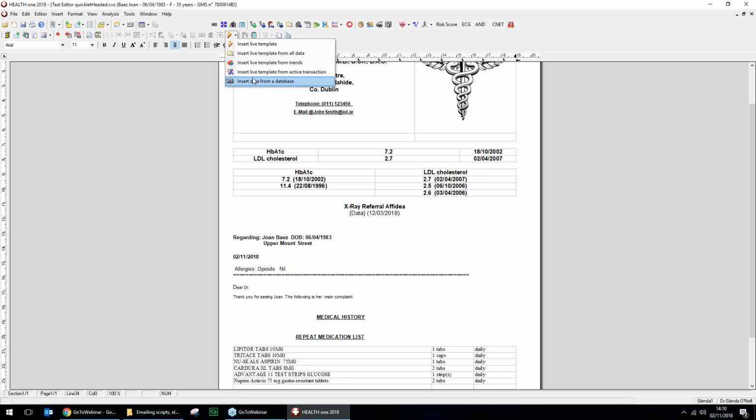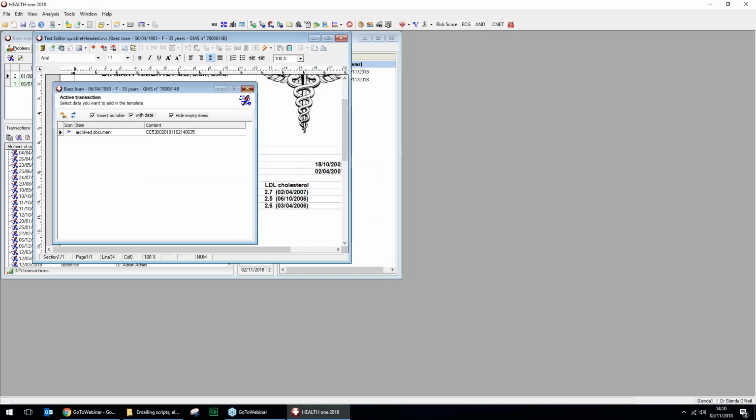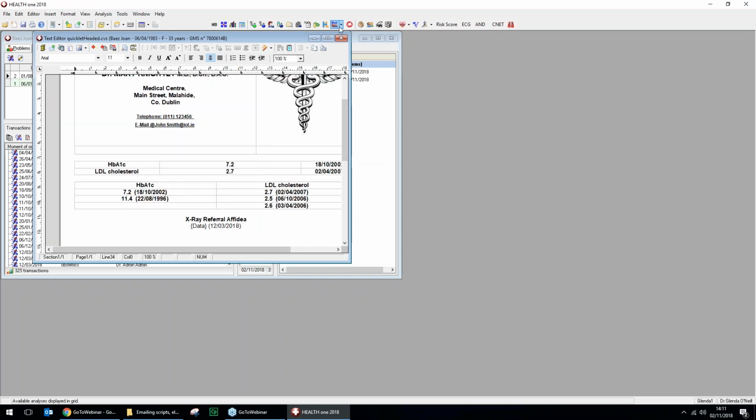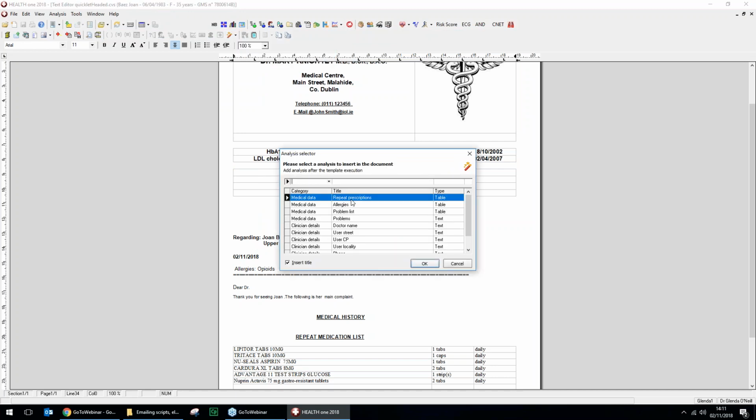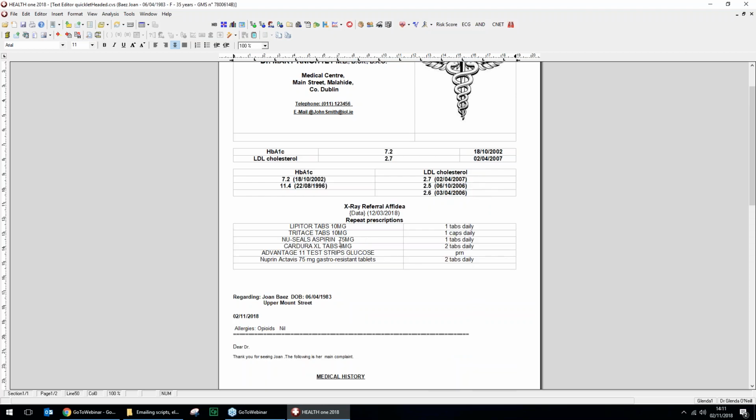I won't waste too much time on them today, but there is one from the active transactions. So if I click on whatever transaction I'm in, I can insert pretty much what you would have in your template. So say I want to put in the repeat medication, if I didn't have that on the letter already, I could highlight that there and say OK, and that will insert the repeat medication onto that letter.